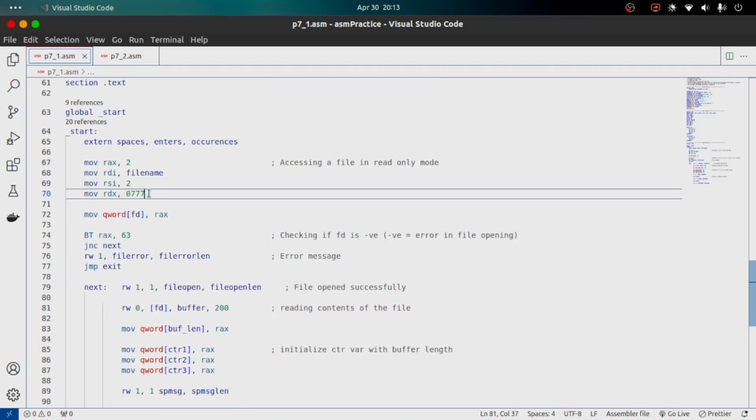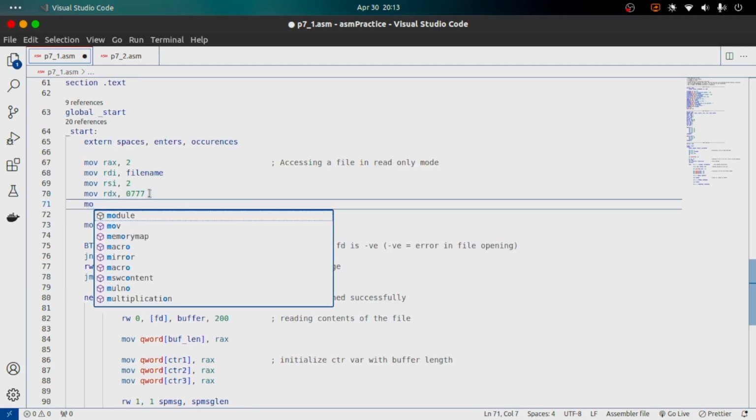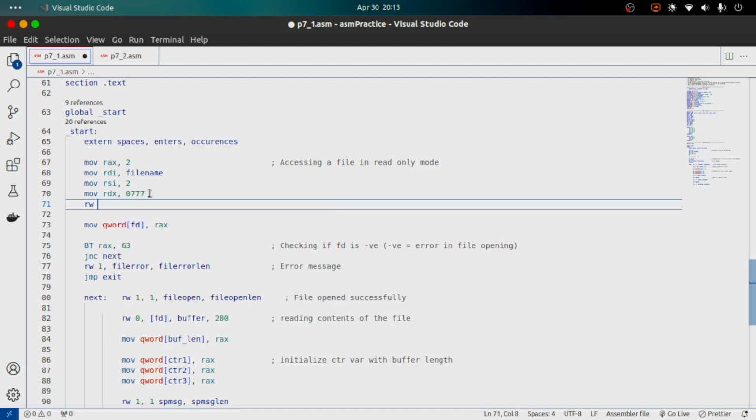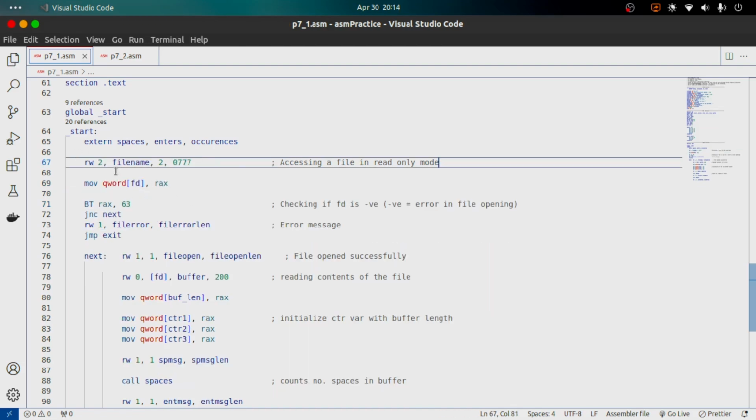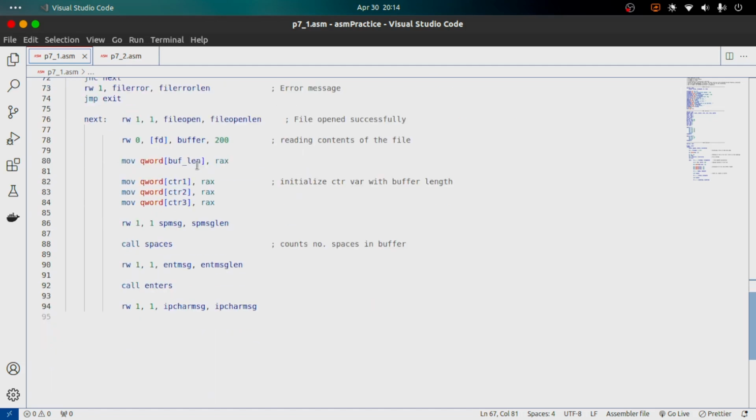See, I'll do the same over here as well. I'll do file name 2 again, and 0777 shortcut. Also, your code now looks cleaner, right? You just omitted 4 lines from your code. So that's a good practice, I'd say.